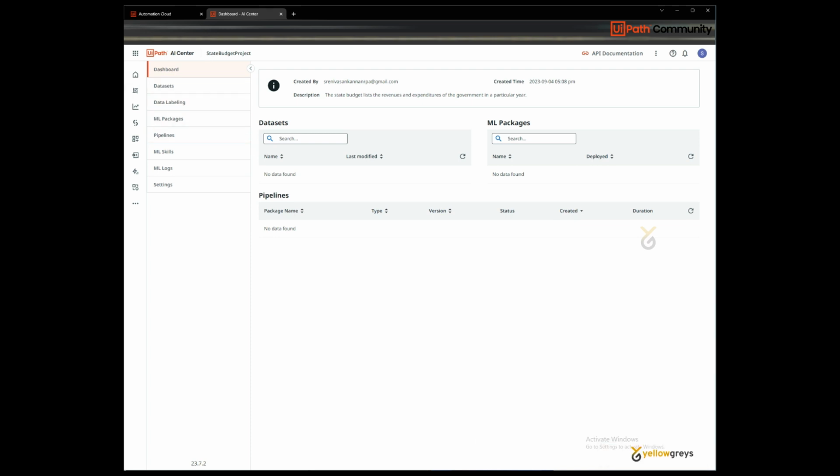You can see the dashboard, datasets, data labeling, ML packages, pipeline, ML skills, ML logs, and settings. I will explain each option at the time of creation. No worry about it. Now, I will choose the data labeling option first.